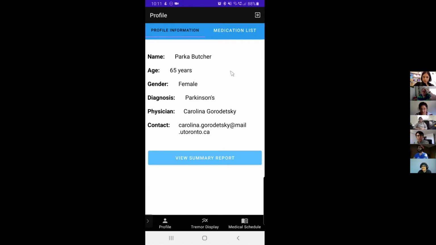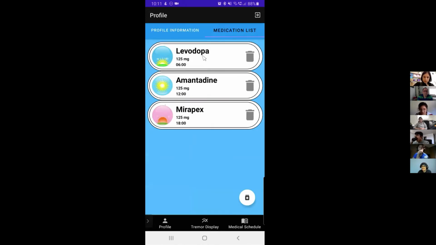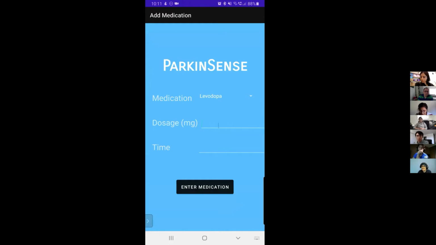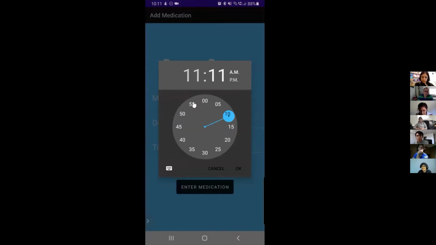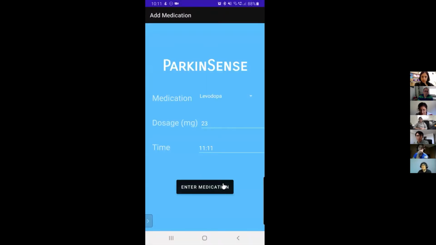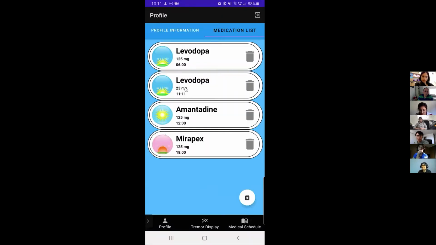Hello everyone, my name is Parker and this is my profile information that you see after I log in. When I click on the medication list, you can look at all my medications that are recommended to me by my doctor, along with the dosage and time. So I don't have to remember all these details. I can always add a new medication by clicking on the add button, choosing a medication, entering a dose and selecting a time, let's say 1 hour from now, and save it. You can see the new medication appears in the list according to the time.